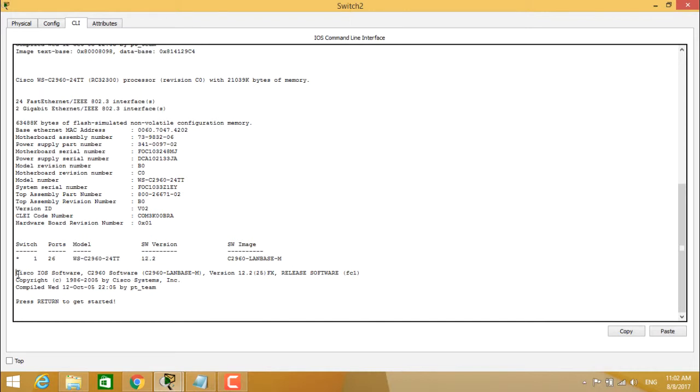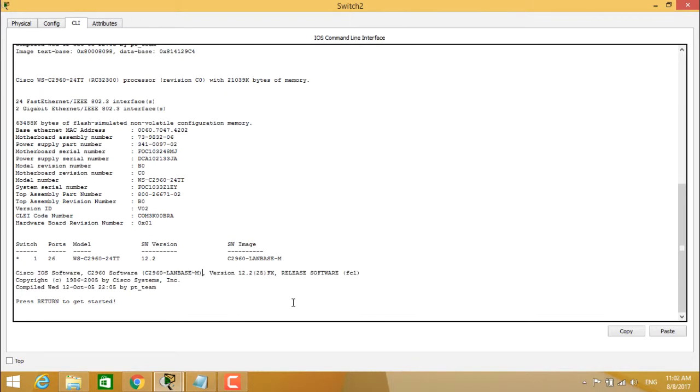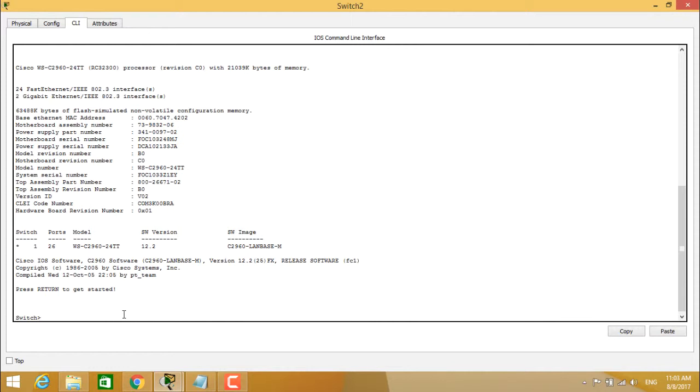After that, it gives you a clear idea of the Cisco IOS software for this switch, which is located at the image in the bin, along with the version and release. You can also clearly see the copyright of Cisco Systems, Inc., compiled on 12th October 05 by the PT team. That means Packet Tracer team. It is asking you to press return to get started. When you press Enter, it will enter into the switch mode. About the switch basic configuration, we will be looking at it in the next session.